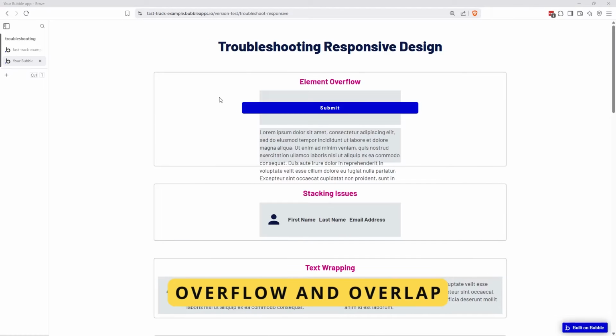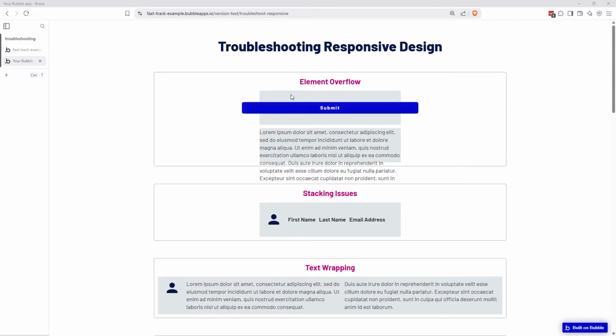One of the most common issues we see with responsive design is element overflow and overlap. I have two different examples here to demonstrate this. This submit button is far too wide for the group that contains it. You can see that it's moving outside of the boundaries of that group on the left and right sides. And then this text element down below is doing the same but in height. So it's actually exceeding the height of the group that contains it.